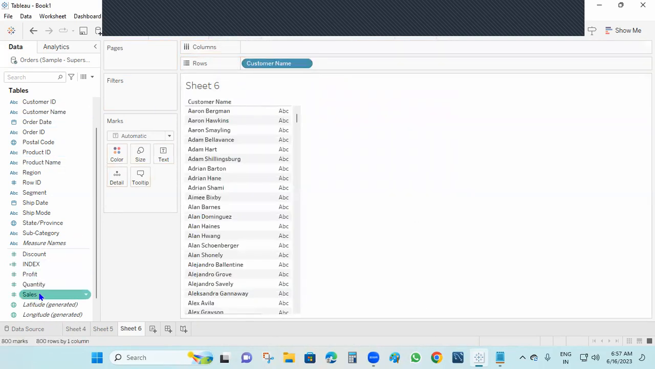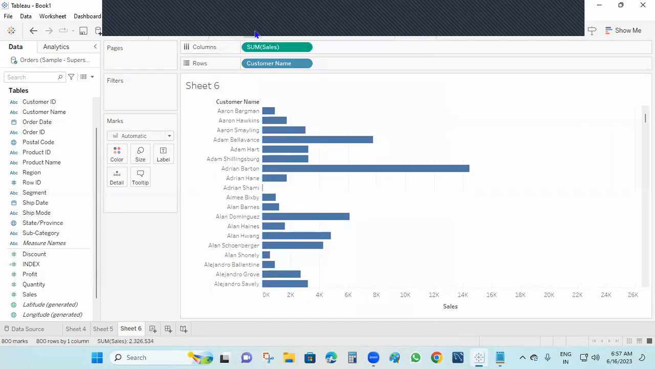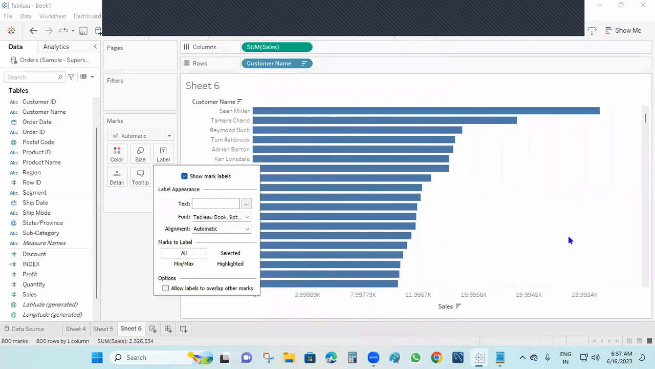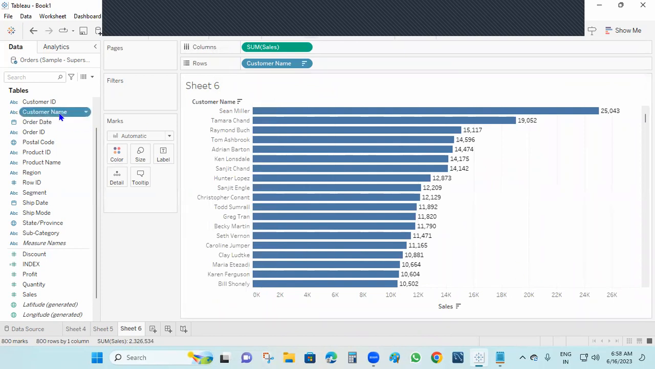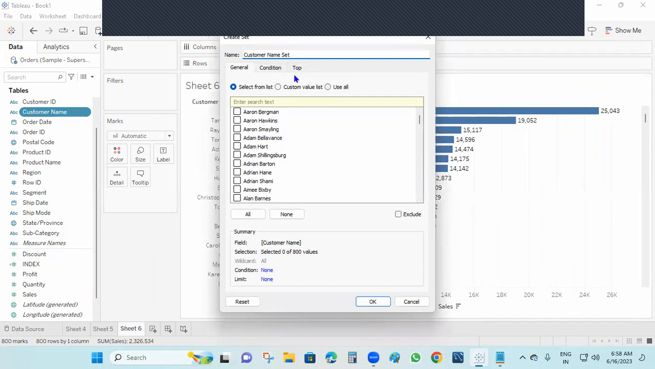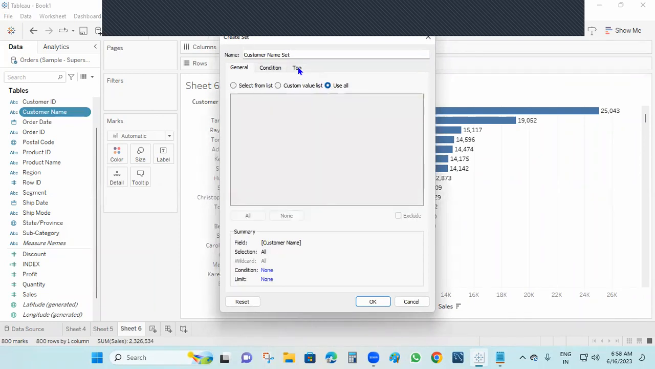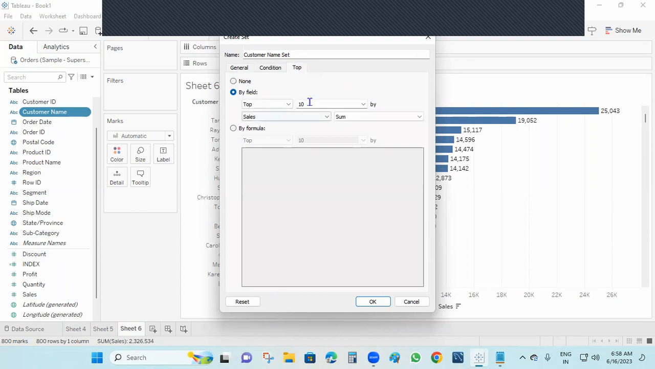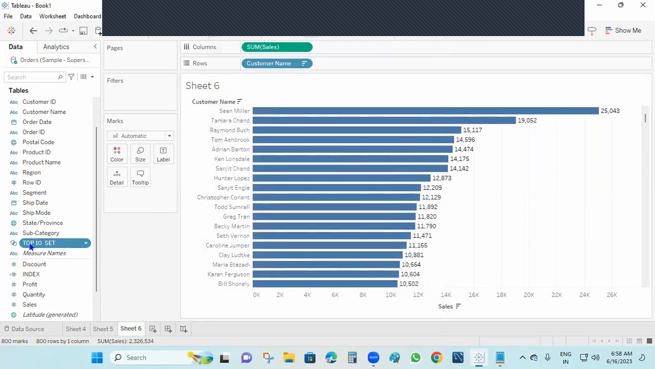Customer name, sales. Okay, and I'm going to, okay, these are the values. Right click here. Now I'm going to create set. Okay, now in the set I'm selecting use. Now I'm going to top. Okay, by field. Here I'm going to apply the top 10, right? This is the top 10. Now here type the name: top 10 set. Okay, apply. So the set will be created.